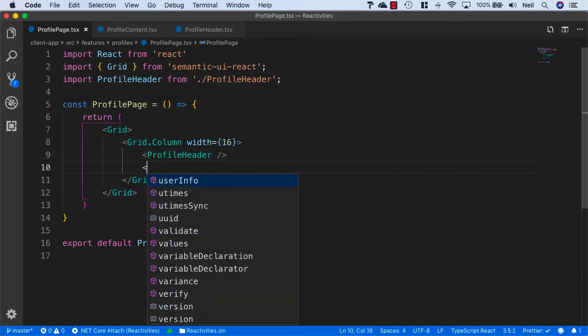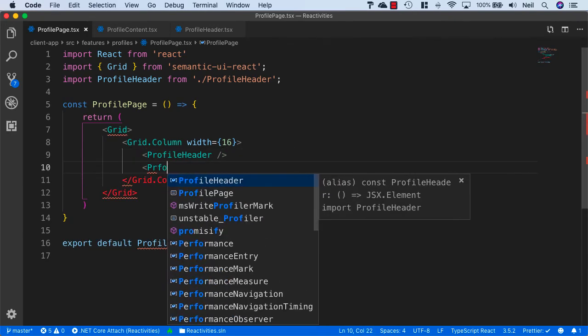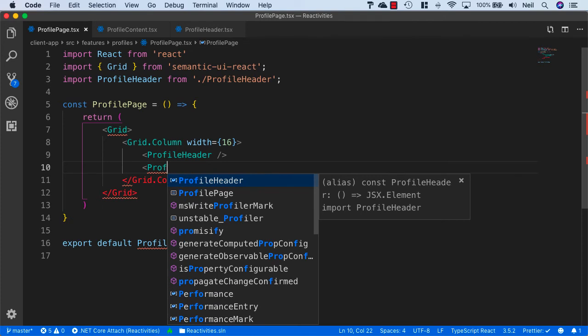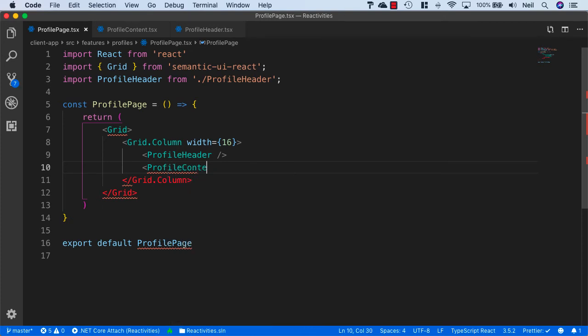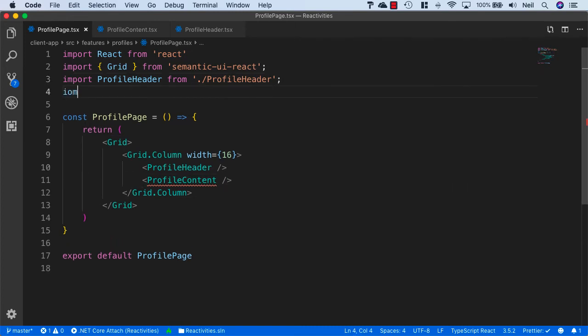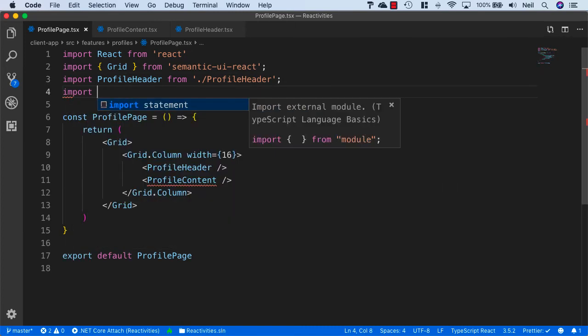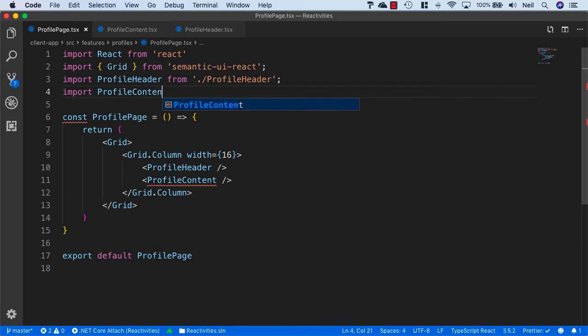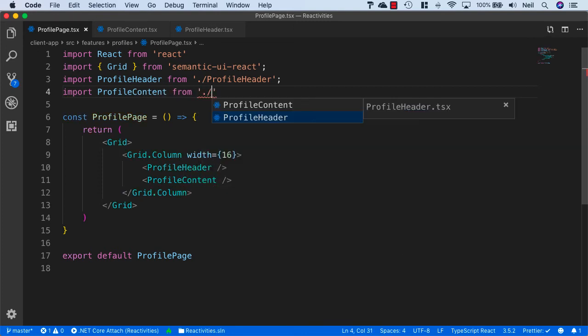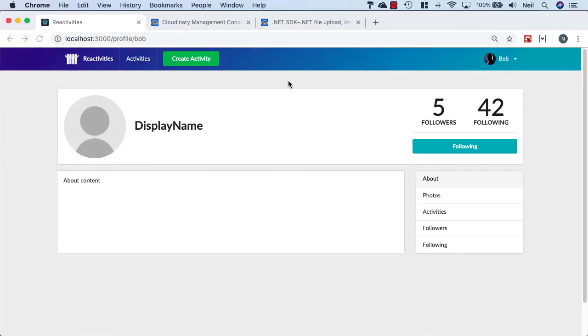down below our header. So I'll just say profile content, and it's not going to let me automatically import this either, so I'll just add this manually. Import profile content from profile content, and let's go take a look.